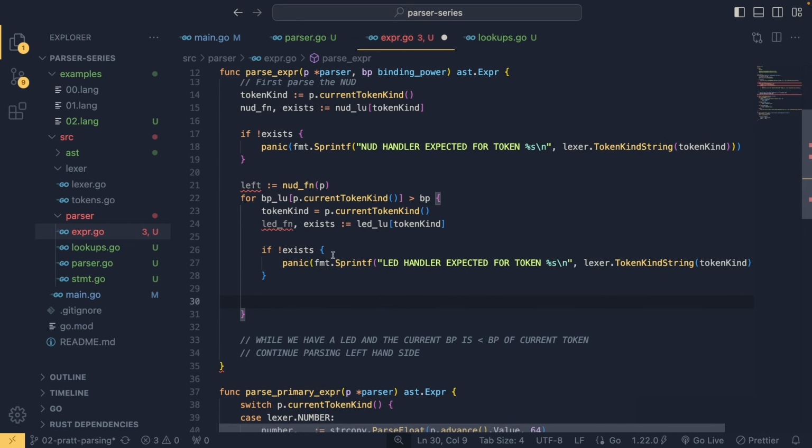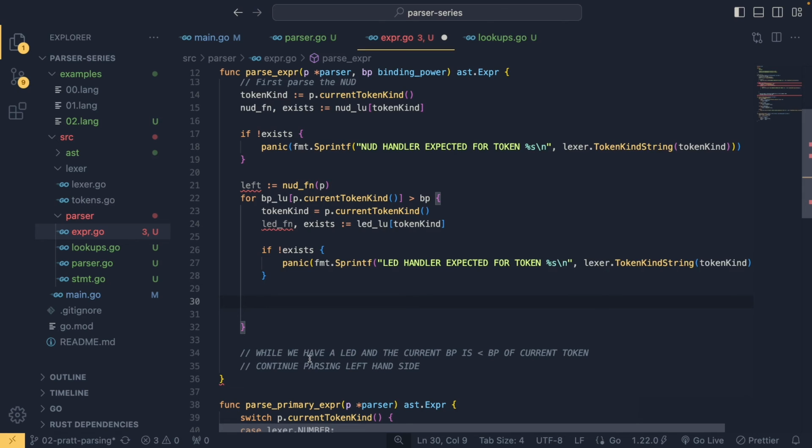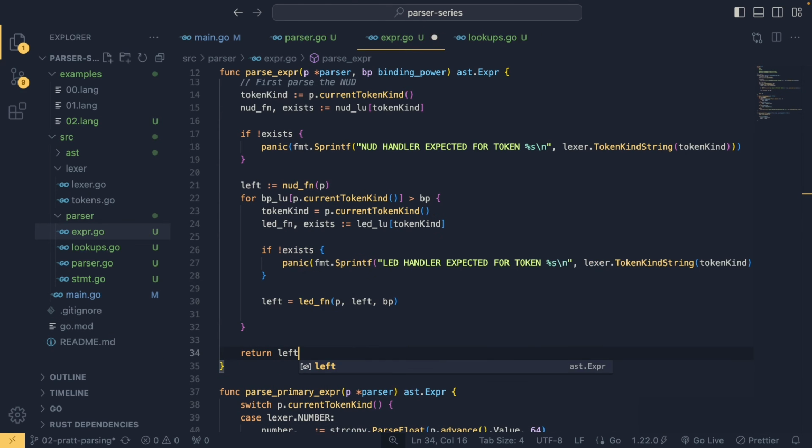Lastly, we want to replace this left with the new left. This is how we unroll our recursion all the way through. We're going to say left is equal to led function, where we pass in p, and it takes in the previous left. This is why this works. So we pass in left, and the binding power is BP, because we want to make sure we keep using this binding power all throughout. Then once we're done, we can just return left.